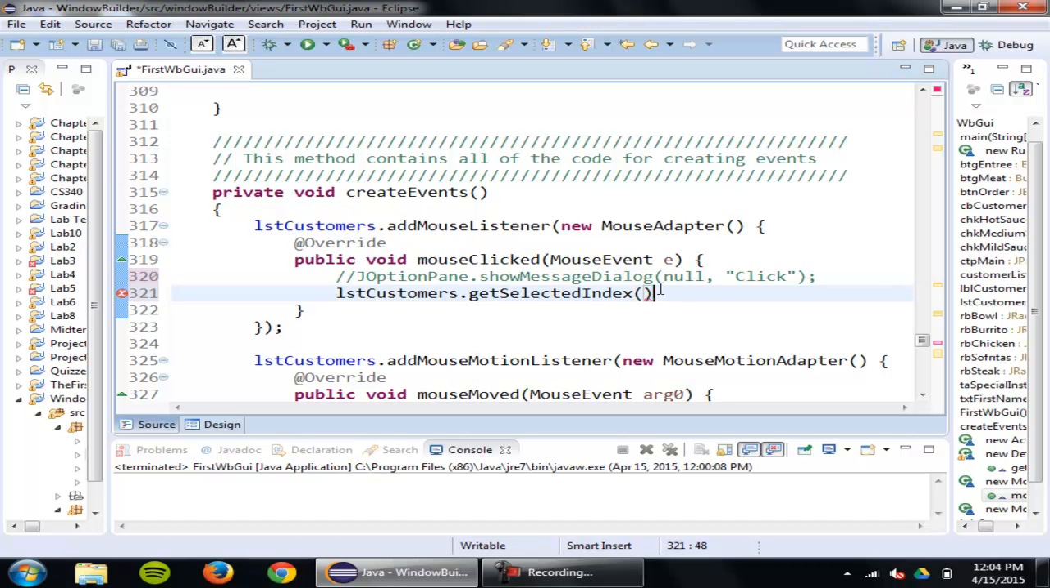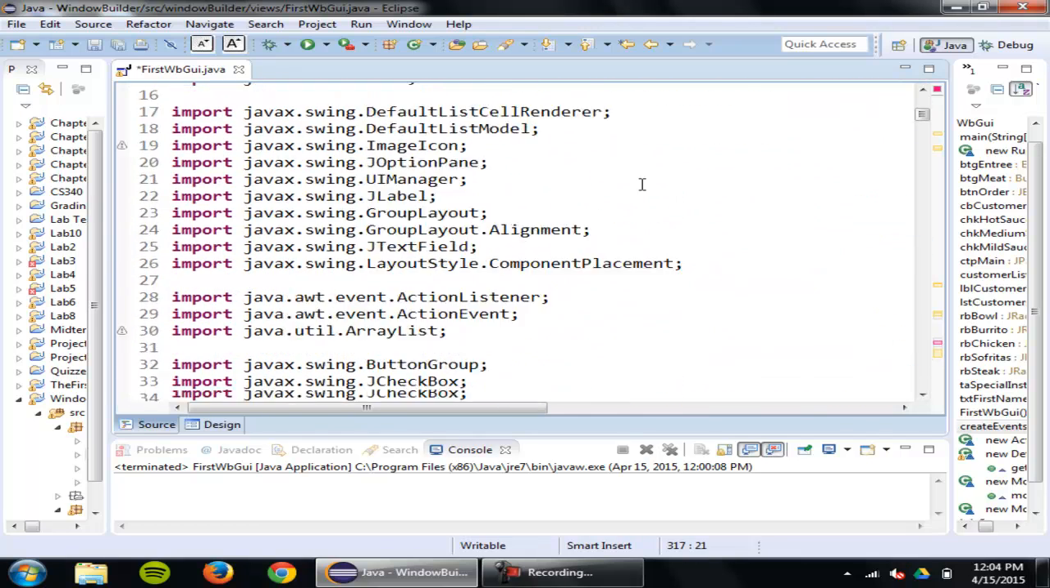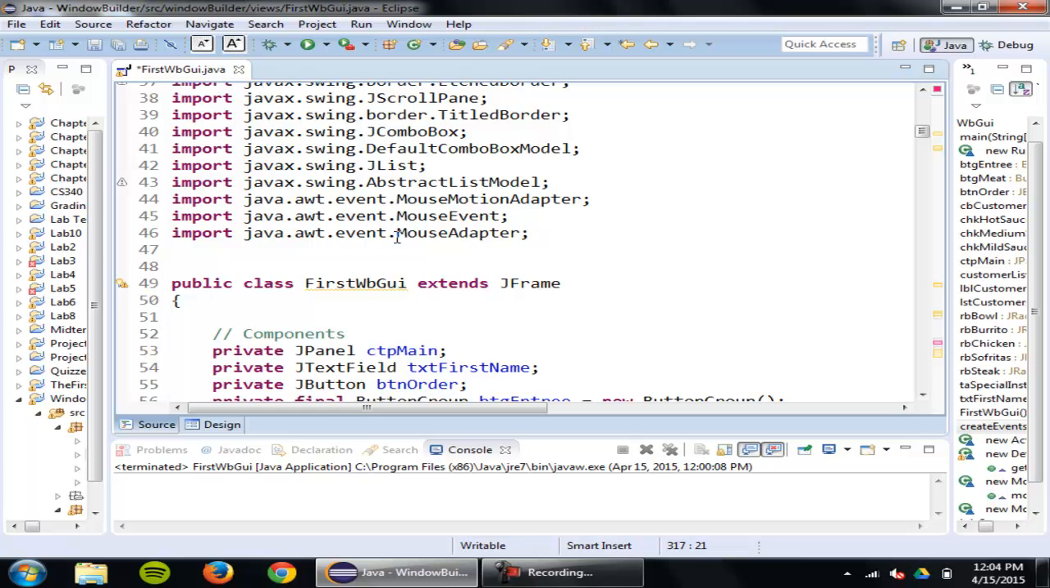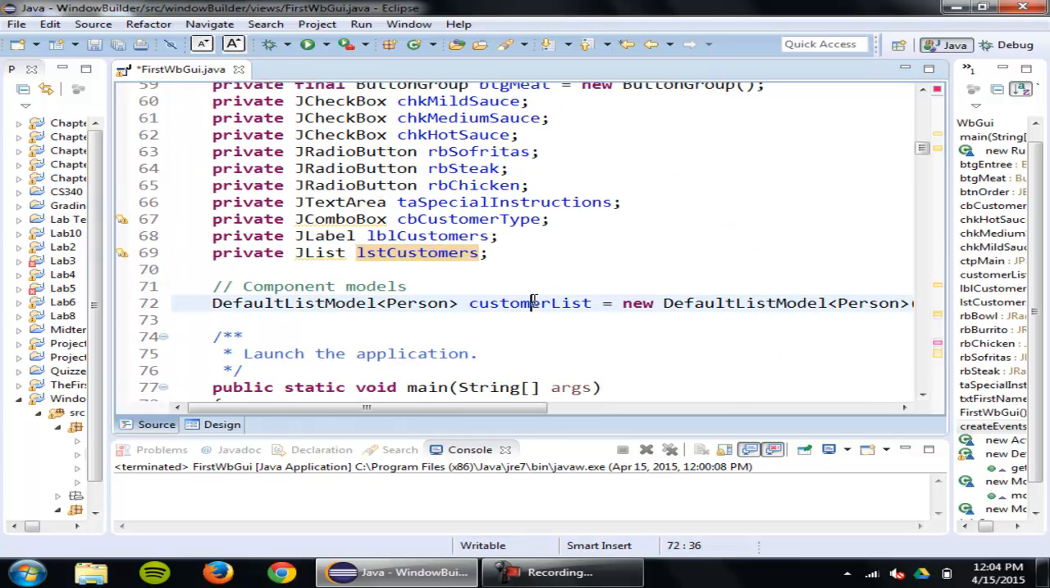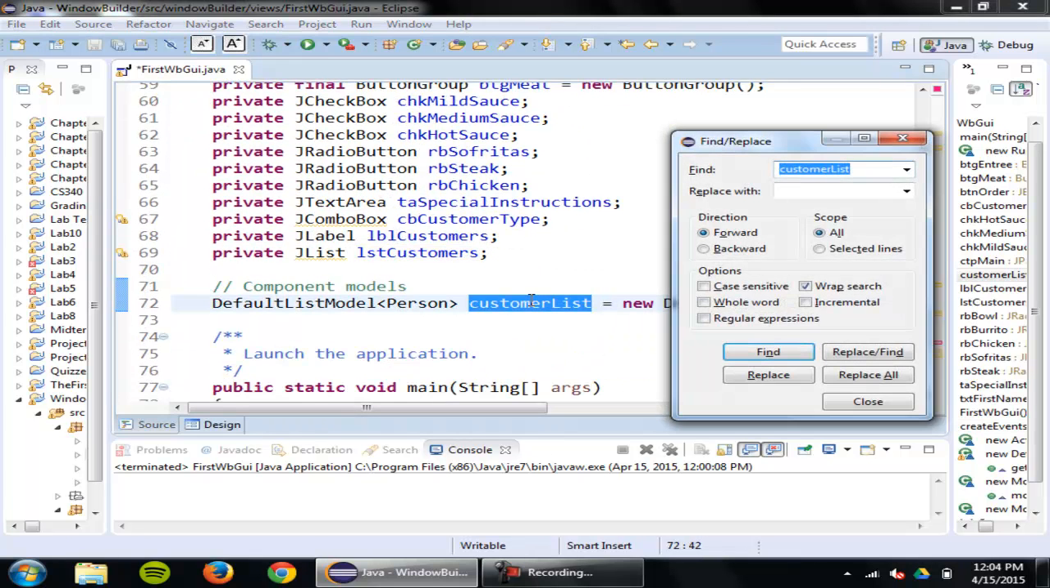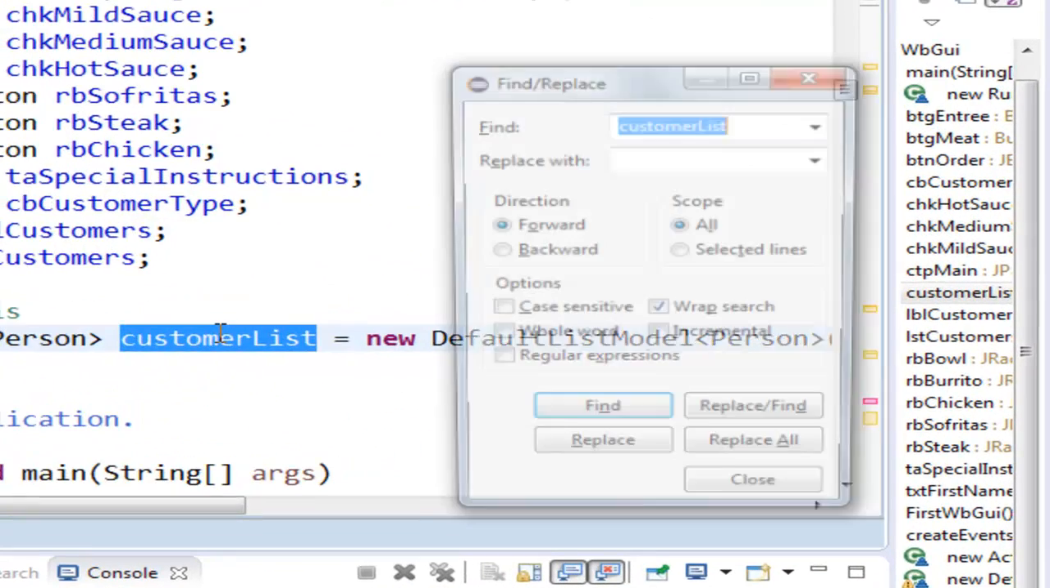But remember, I was using this special default list model. I was using this list model to add objects to. So essentially, this list customers is in sync with my model. So let me go up and grab it. Here it is, customer list. I'll show you where we did this.